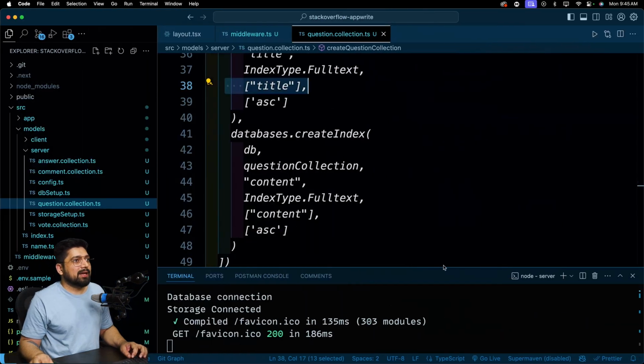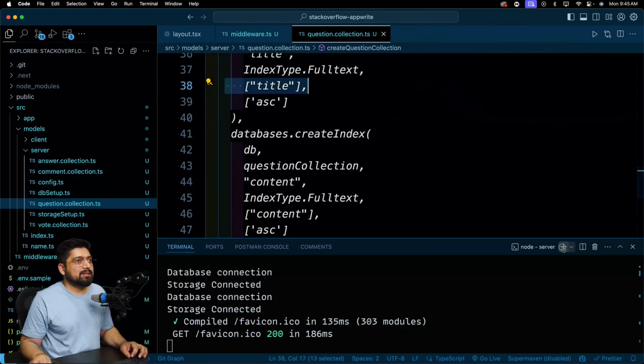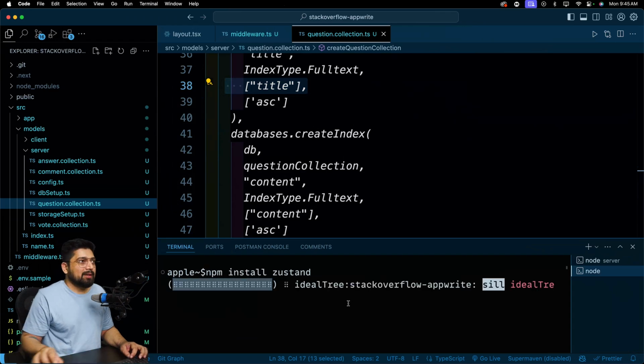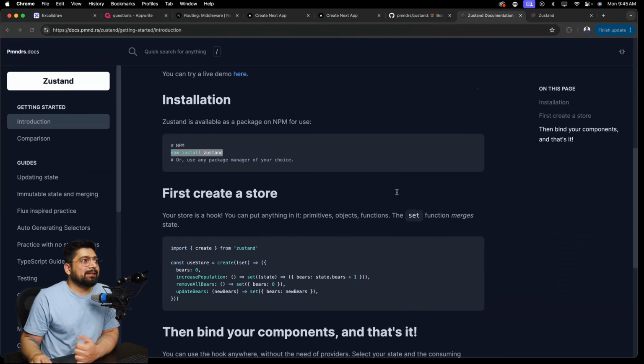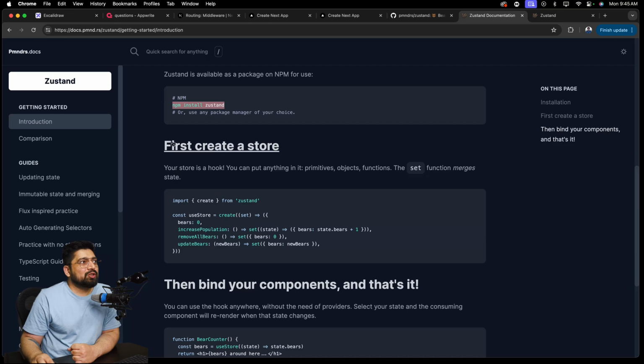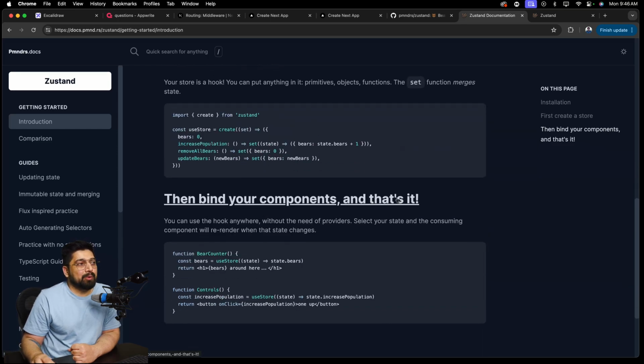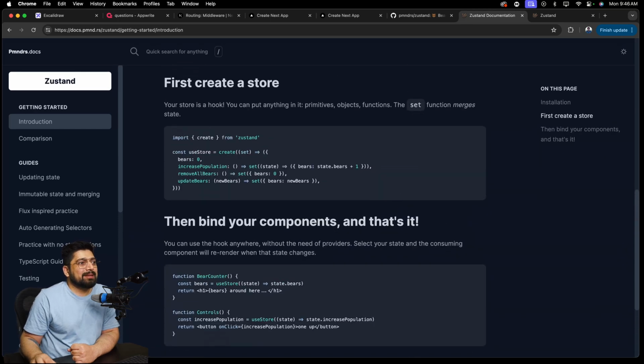We'll copy this and we'll say that, hey, we need to work with Zustand. A new index would be good. Zustand is installed, pretty lightweight, pretty easy. Then it asks you to create the store. All right, so we'll be creating the store, and then we need to bind the component with that. I'll walk you through the steps that we are going to take.